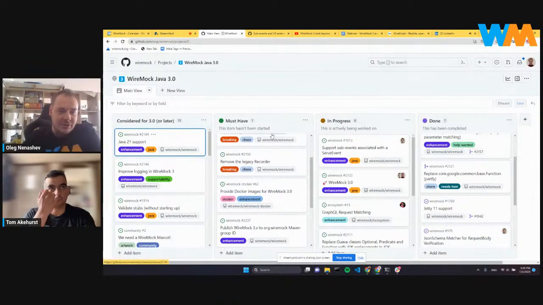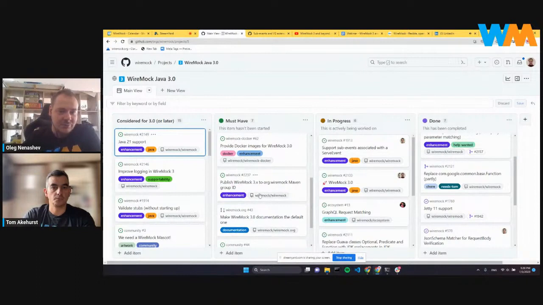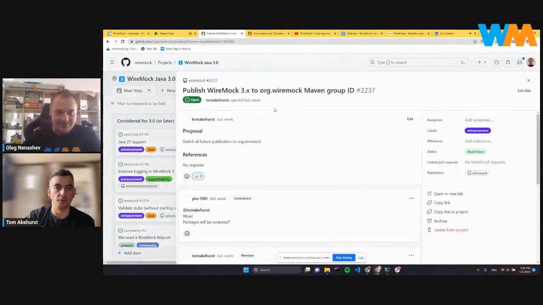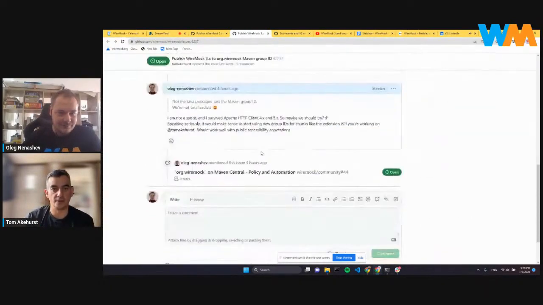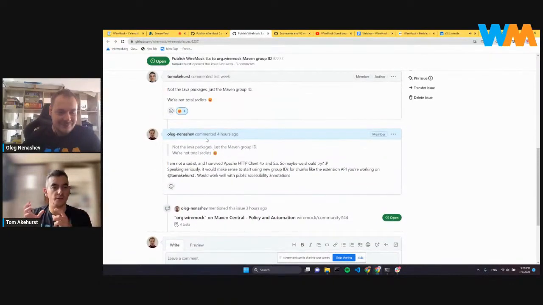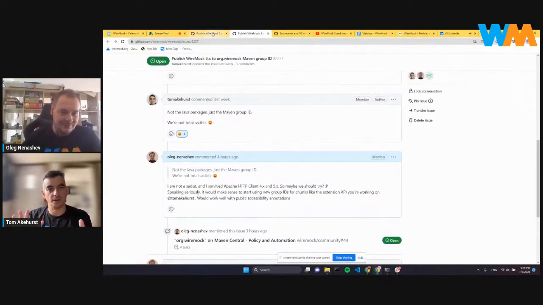And there are some changes that are worth discussing. So for example, I believe that the next beta release will be using another group ID. Is it correct? Yeah, that's the plan. Yeah, so it's important to say we're not changing the Java packages yet, at least in this release, this is just the Maven group ID. So we already have some other peripheral stuff on the org.wiremock group ID, and we'll be shifting the core asset over to that.